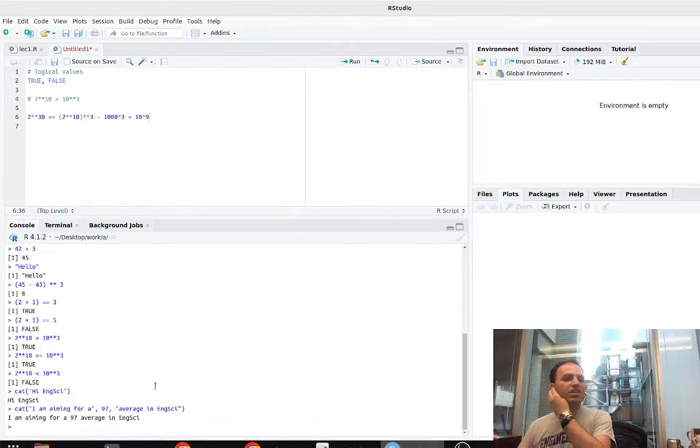Okay. So now what we'll do is something that's kind of similar to what you've seen in math, but slightly different. What you can do is define variables.